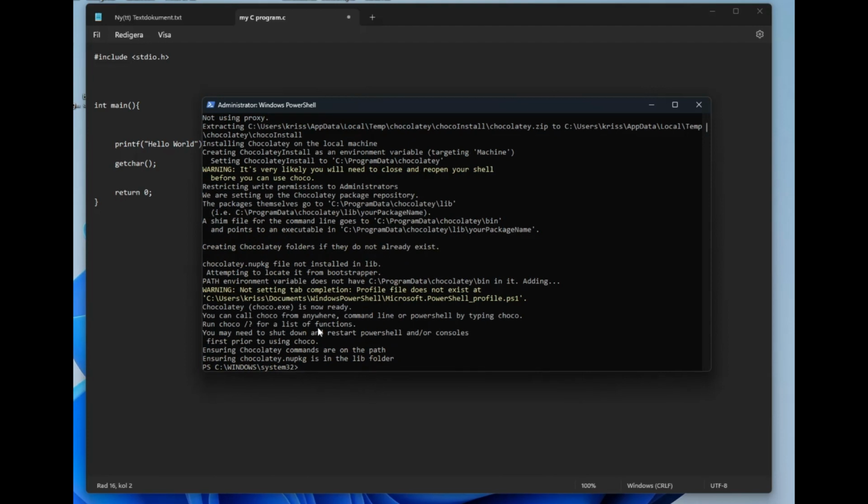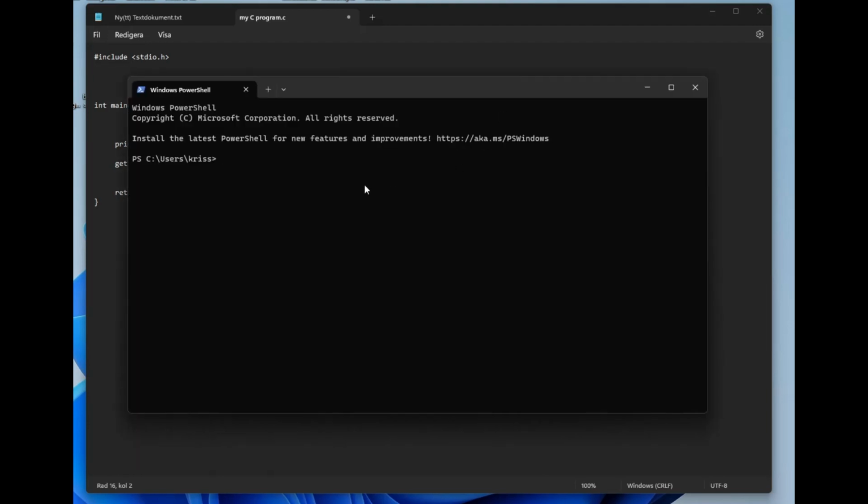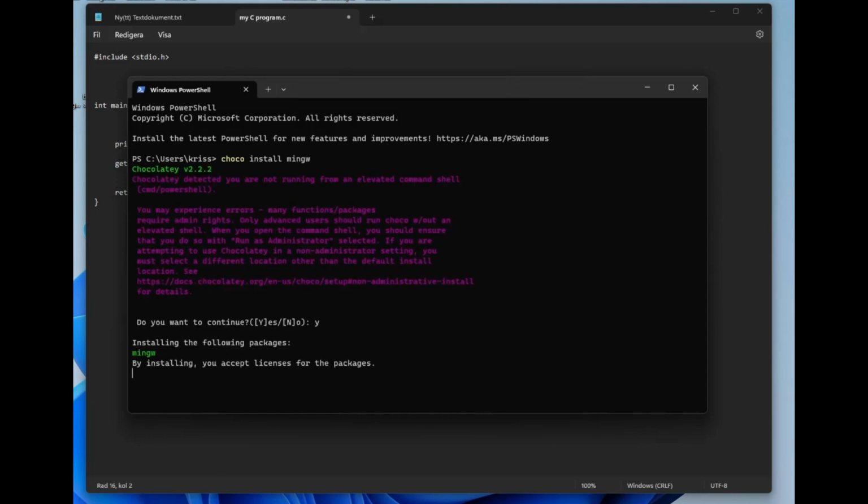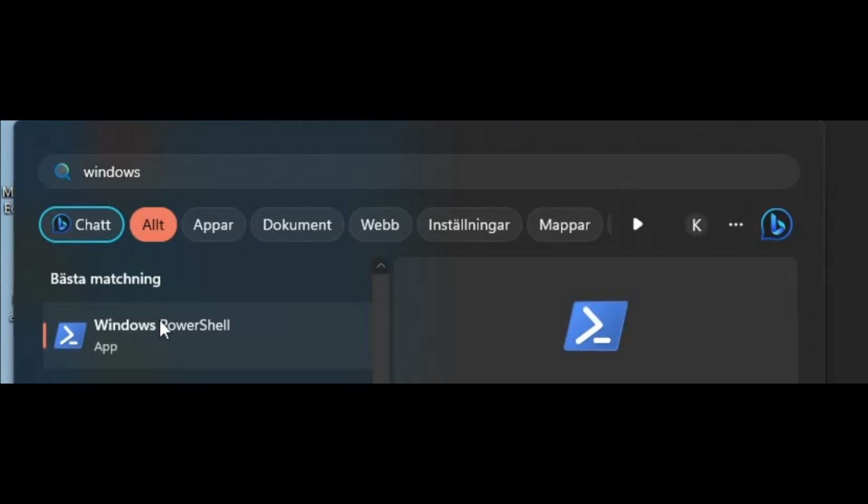Now we can call the command choco from the PowerShell, but we may need to shut down and restart the PowerShell prior to using choco. So let's do that. Now we can use the choco command. So let's install mingw. Yes, we didn't run as administrator, so that's why it's asking. So let's wait for the install. The download is complete. Go as an administrator.